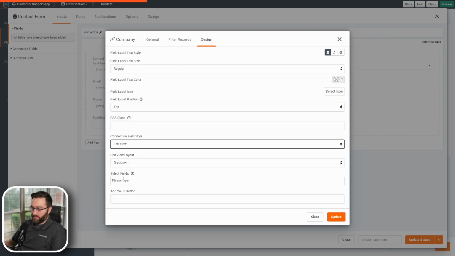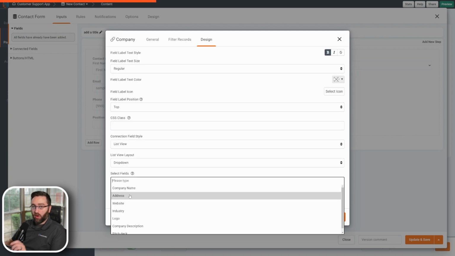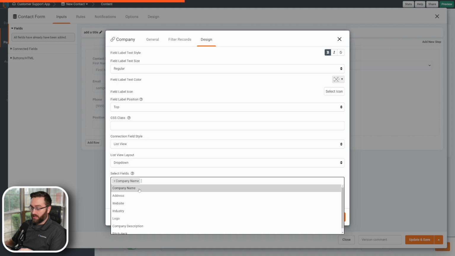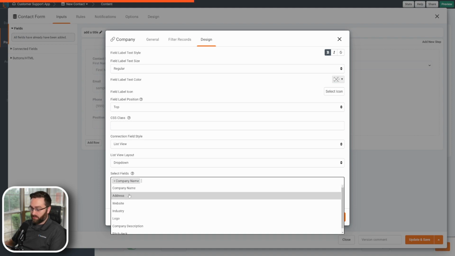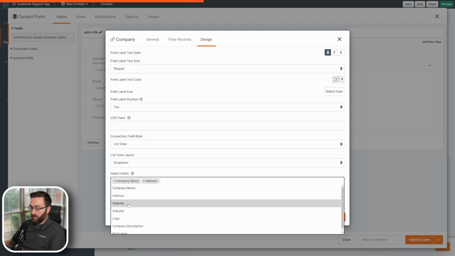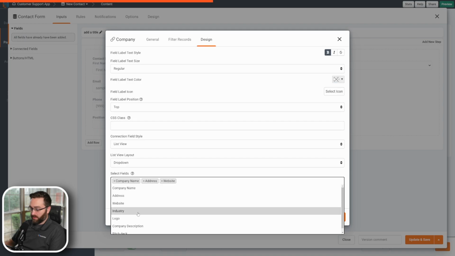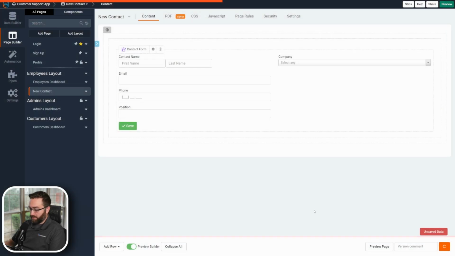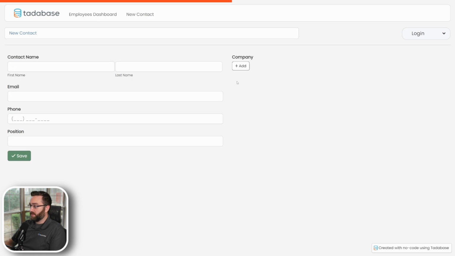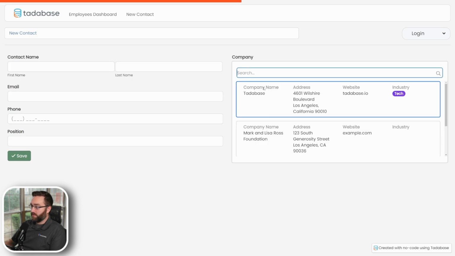From here, I can change the connection field style from something like dropdown to list or table. And when I choose this, I can then select multiple fields from the actual company record to display on the dropdown. So to give us significantly more context when selecting a connection, we can add a whole bunch of fields here in order to do that. Now, when I go back to this page, you're going to see this dropdown looks different. And when I click it, I can now see the company name, the address, the website, and the industry.